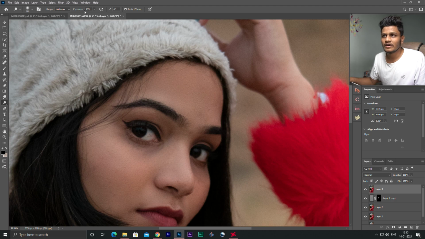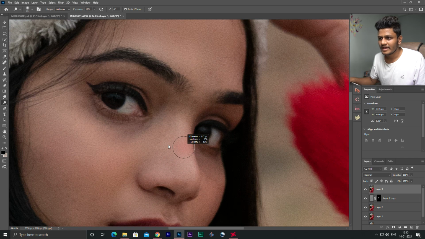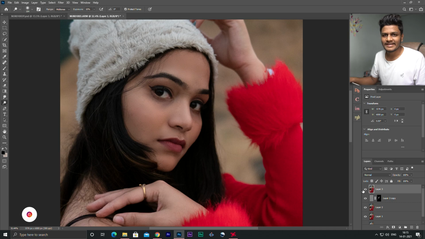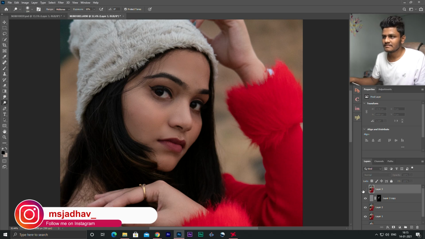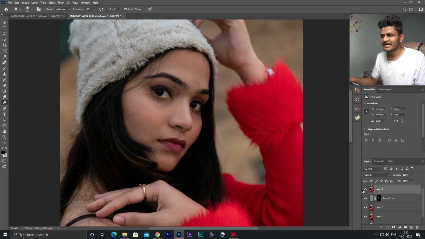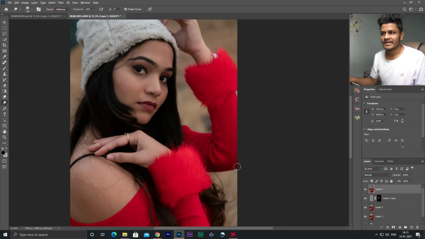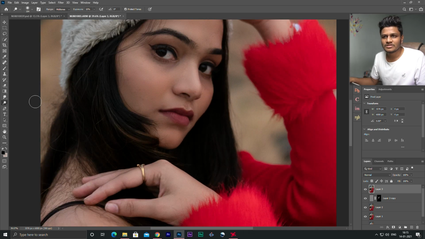Set the exposure to around 10% and now just paint out the highlighted portion like this, like her forehead a little bit and around the edge of the nose. So you can see we have just lightened up certain areas which are facing directly against the light. Maybe that is okay. And now choose the burn tool.